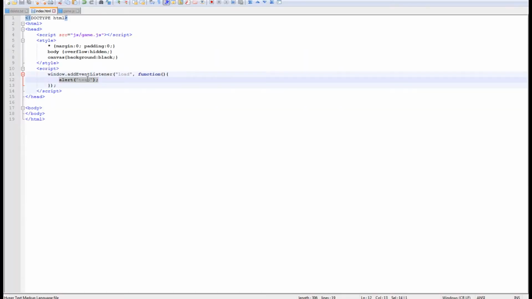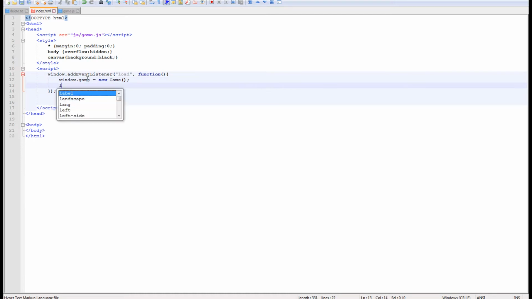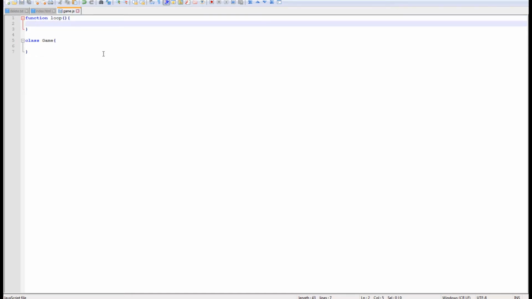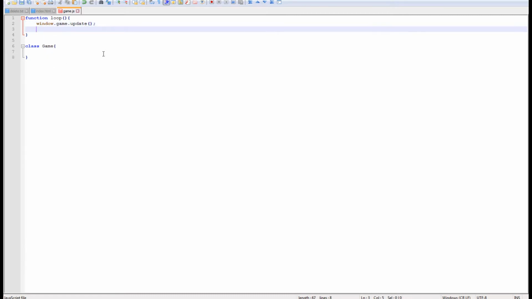Okay, it's running fine. And then after we do this, once it's finished loading, we want to create a new instance of our game class that we just wrote. So window.game equals new game. And then we want to call function loop. In addition to the class, we also want to set up a loop function, and all this is going to be is function loop like this, which is going to look for window.game.update, which is going to run every frame, and then requestAnimationFrame loop. So it calls itself back again, effectively creating a loop.